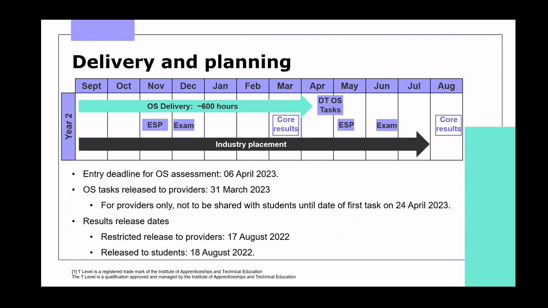And I do need to emphasize here that this pre-release is for providers only. This is not to be given to students. It is for your eyes only for planning and preparation purposes. So students shouldn't be given any information regarding the live assignment until the date of the first task, which is the 24th of April.